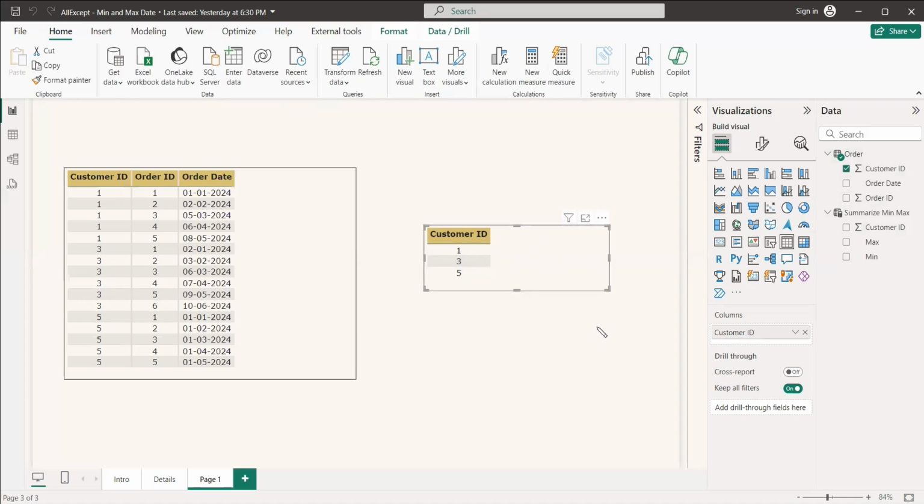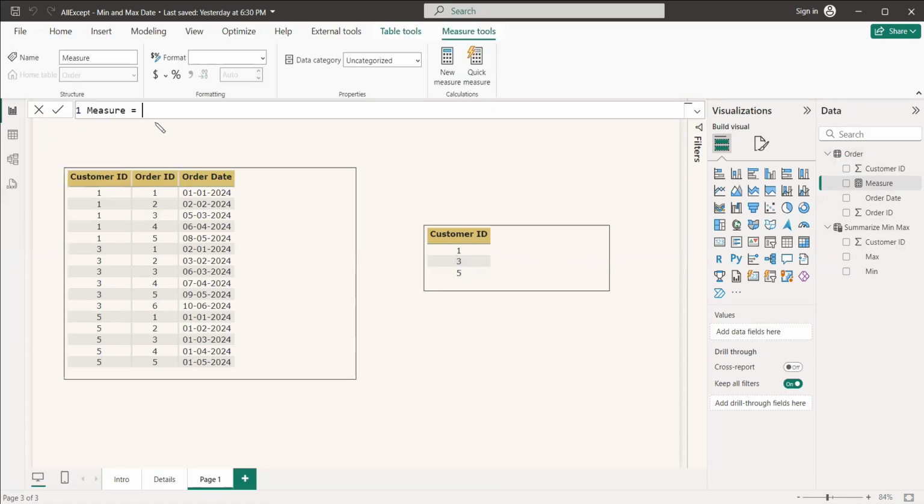So we are going to create a measure right now. In this measure, we are going to get the minimum of this customer ID, because we need only the customer ID to be filtered. We don't need order ID or order date to be filtered. We need the order date, but the filtration should be done on the customer ID. So these two columns need to be unfiltered. We will take away the filters of these two columns and keep the filter of customer ID. For that we will be using ALLEXCEPT.